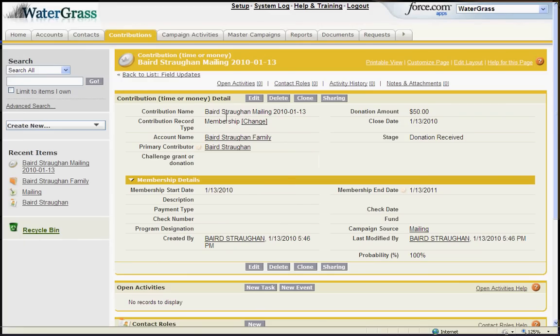And you'll see there's our contribution name, Baird Strachan, mailing, 2010-01-13. We can format this as we wish. It's a membership. It's linked to the account, linked to the primary contributor, and it's linked to my campaign so that I can check how my campaign's doing. And that's all you need to know right off the bat about entering contributions.